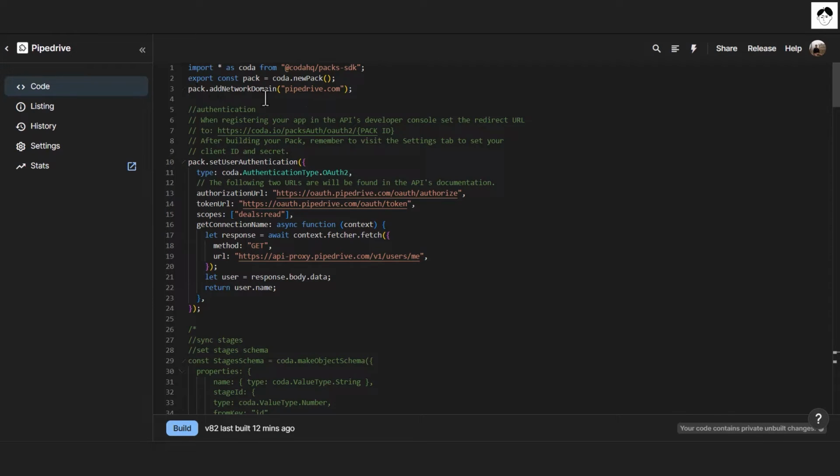Right here, as you can see, the first thing that I did, I imported some data, and also importantly enough, one pack can only call one network domain because you can't use multiple domains in one single pack. One pack, one domain. In this case, we are using the pipedrive.com domain because that's what we're going to use for our API calls to pull data from Pipedrive into Coda.